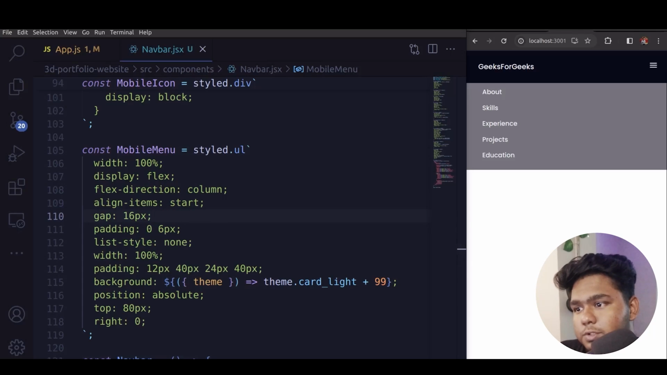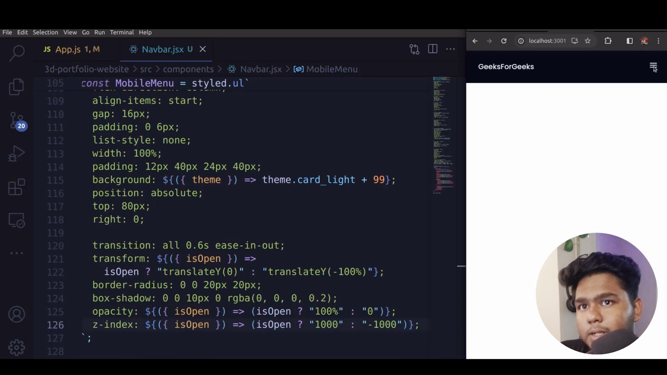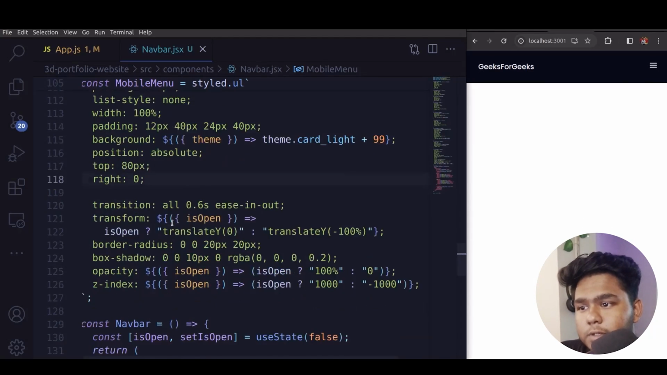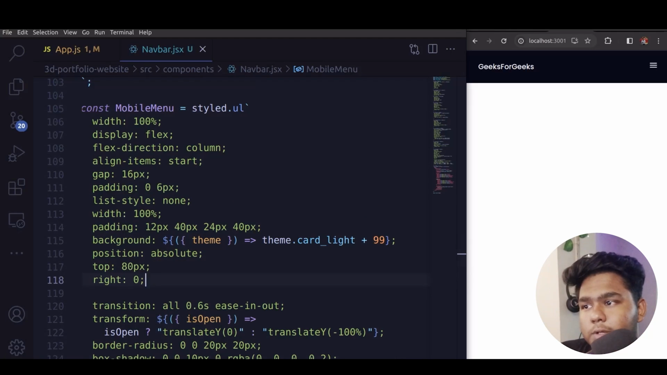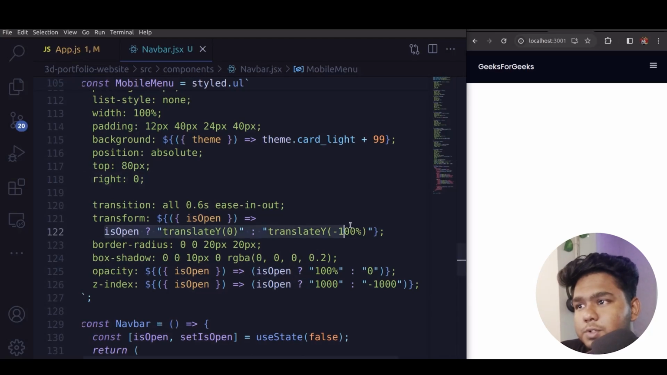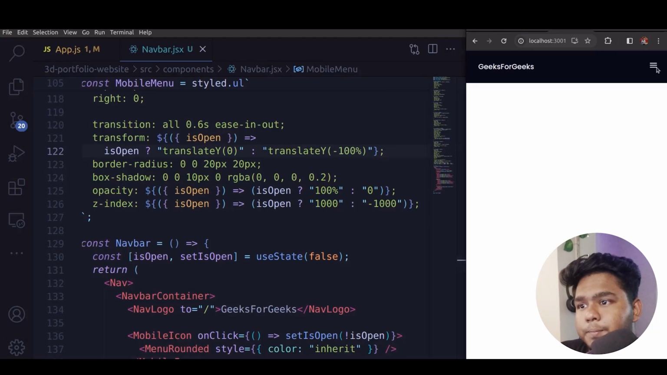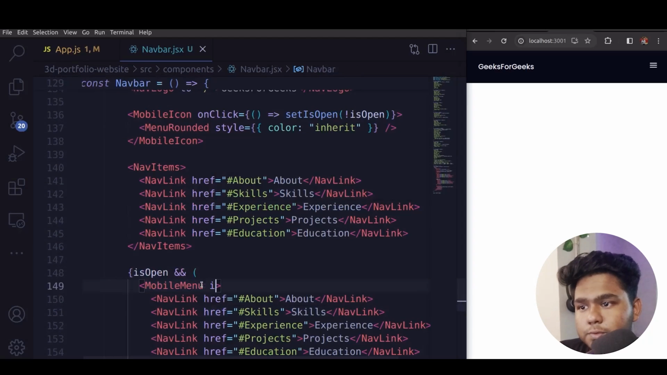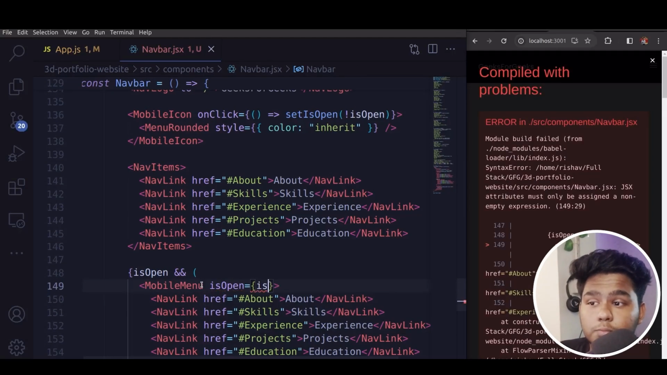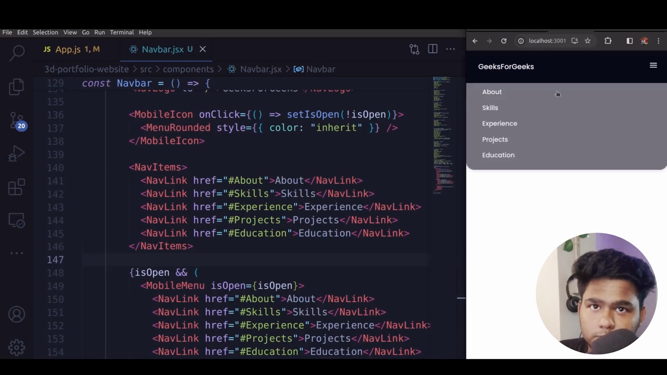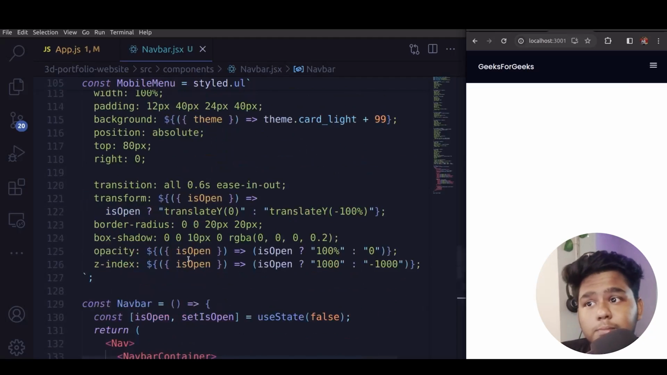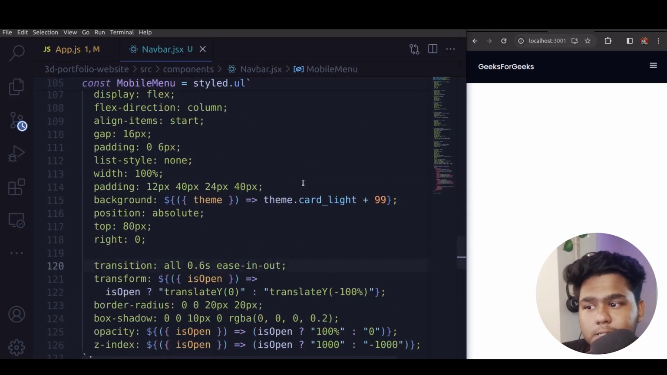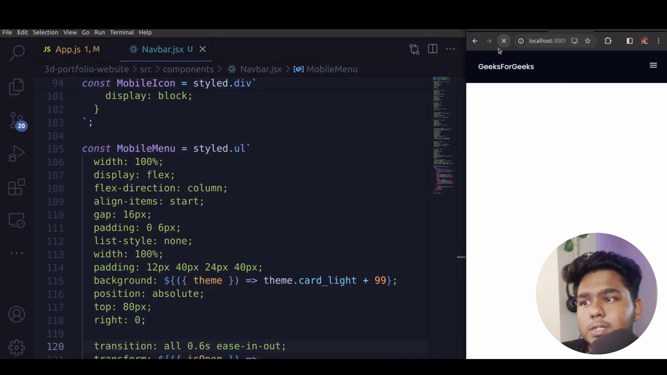So we have one more thing also, that is some transition. If you click on the button, it will have some transition effect, and it will open like a slider. Okay, so I have added some transition and then transformation. So if it is open, then only it will perform that one. So we have to pass that isOpen also in our NavMobileMenu. So I will write isOpen equals isOpen. So this is how you pass your variables into your styled components, and you can use them. Okay, so this is the basic process. Now you can see it is coming perfectly.